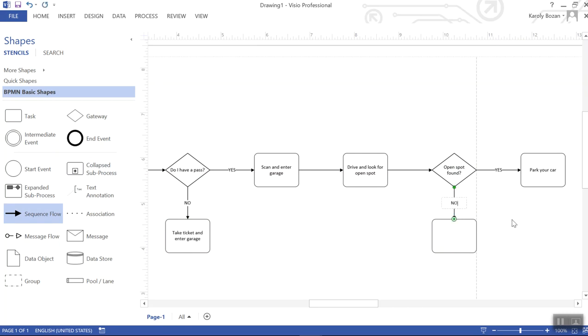So if no, then what do? Oh, actually, you know what? I don't need an additional task, because what happens if I don't find a spot? I drive and look for open spot until this decision point answers yes. Okay, so I'm going to remove it. I just grab the arrow and put it here. Okay, so that's the no. If I don't find an open spot, I drive and look for open spot. Have I found a spot? No, I keep driving. You don't obviously do it in your mind for every parking spot you pass, but basically that's the modeling of the decision.